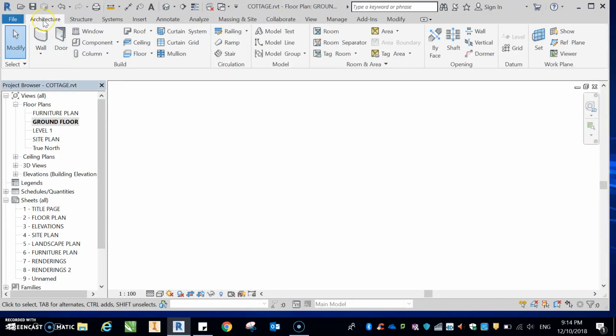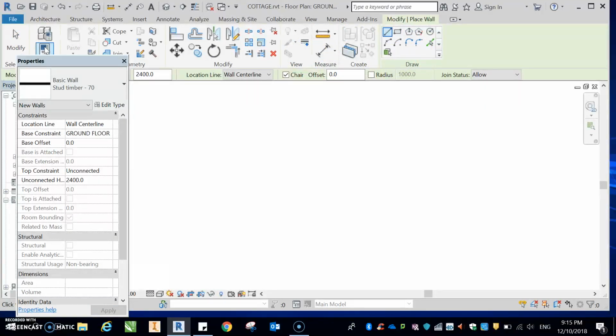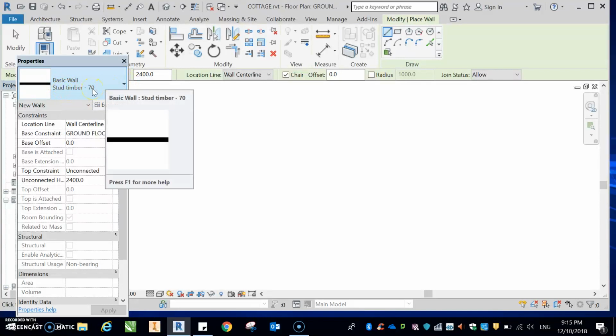So what we're going to do is make sure that you're under architecture, and we're going to click on walls, and you'll notice that properties come up. And this changed up the top here. What that means is that you can actually draw walls using this information here. I'm just going to open up the properties. Sometimes it opens up itself, that's fine, and it'll say properties. Now at the moment this is set on stud timber 70mm, which is an internal wall. We need to do the outside wall.